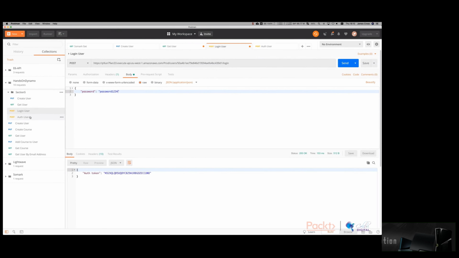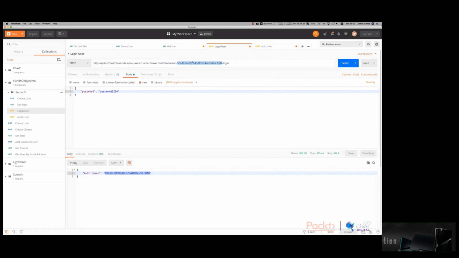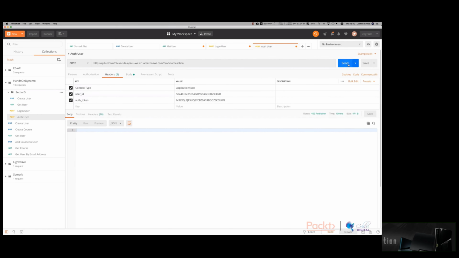Now if we try and auth that user with any of these authentication tokens, that should work for us. And we saw auth token is valid. Oops, I didn't update my user ID. That would be why. There we go. Auth token is valid. If I pass a bad auth token in, you get a 403 forbidden.